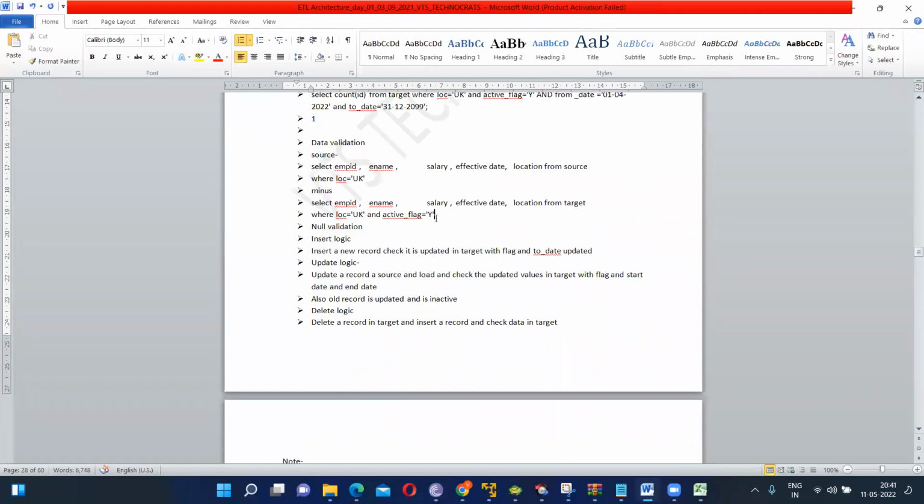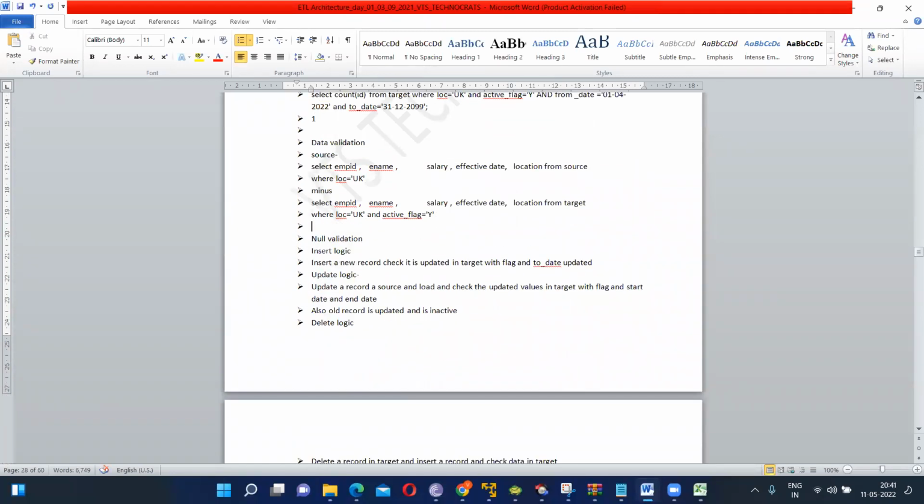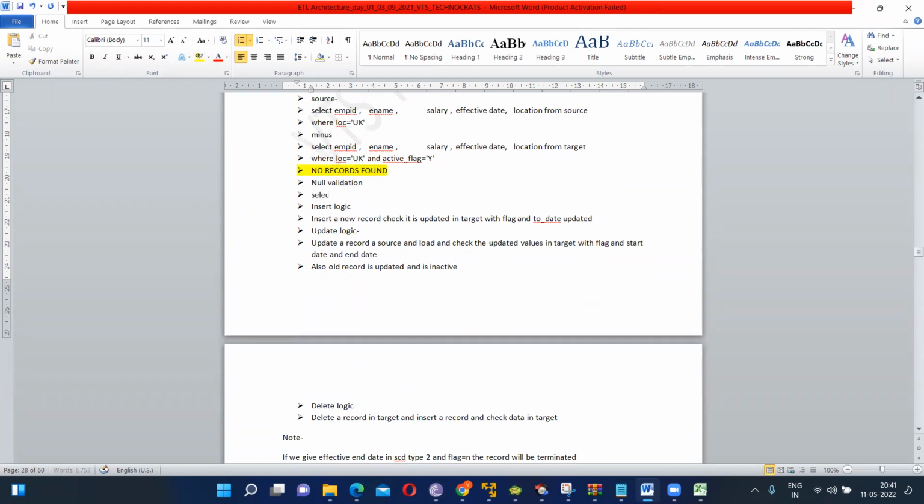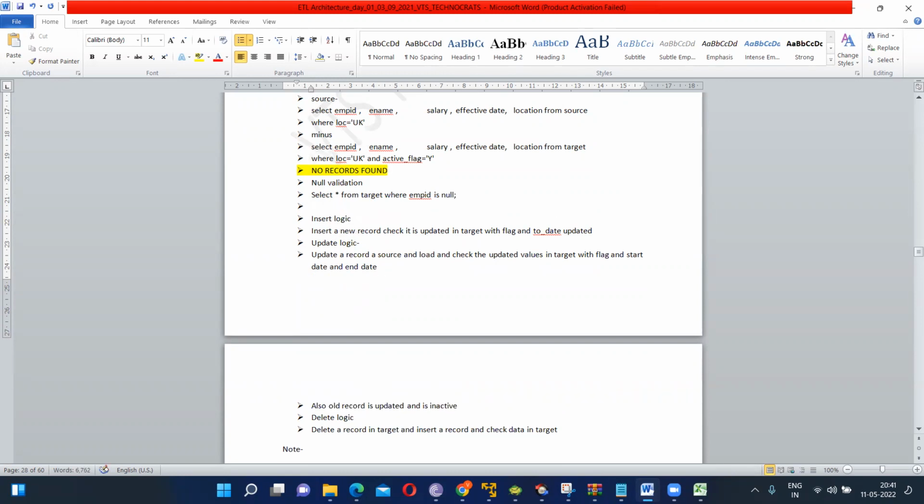Now tell me, output of this will be what, guys? No records found. Yes or no, guys? Yes. This is very, very simple, very, very easy. Excellent. Null. If I want to check that the employee ID is not null, what will be the query? Select star from target where employee ID is null. Output is what, guys? No records found.